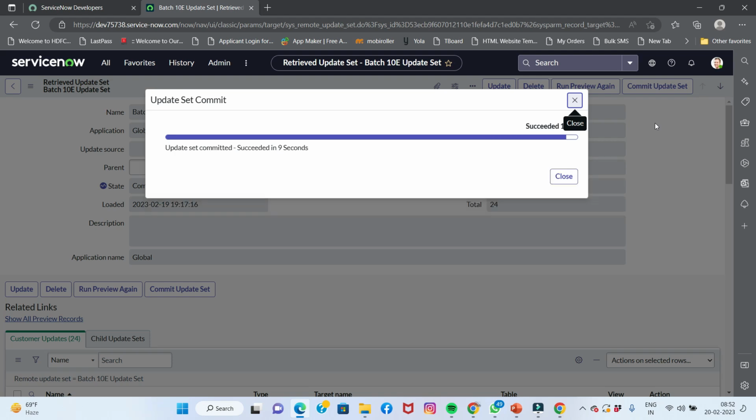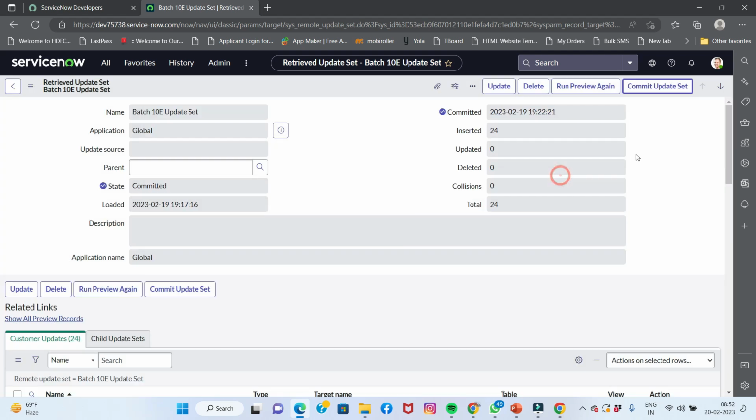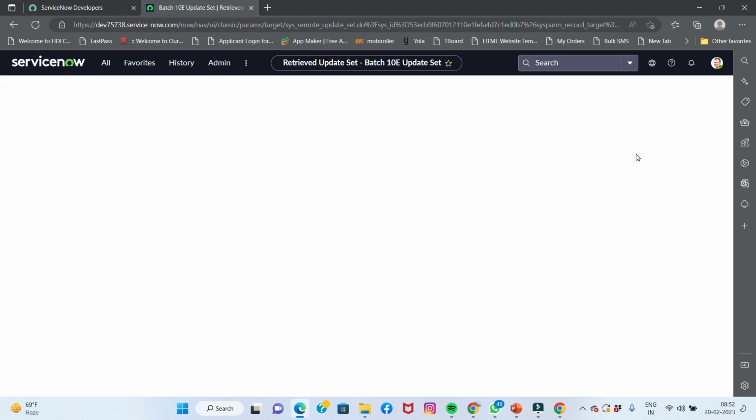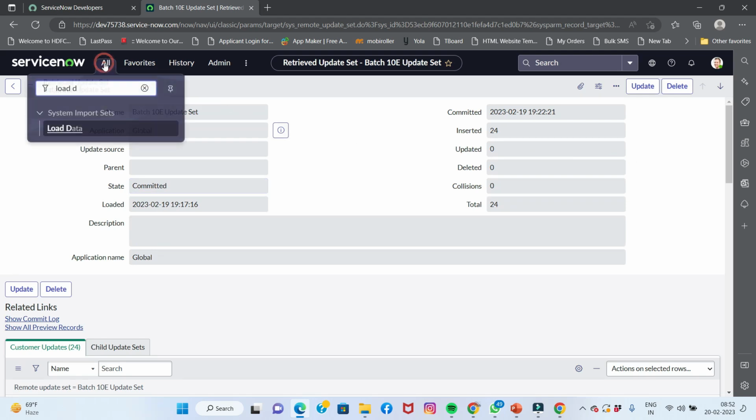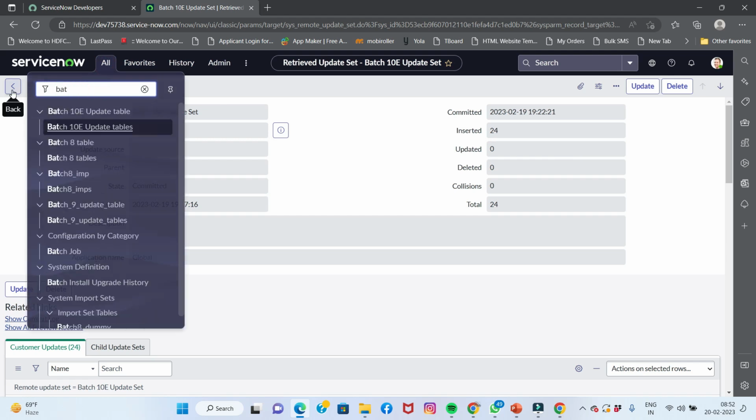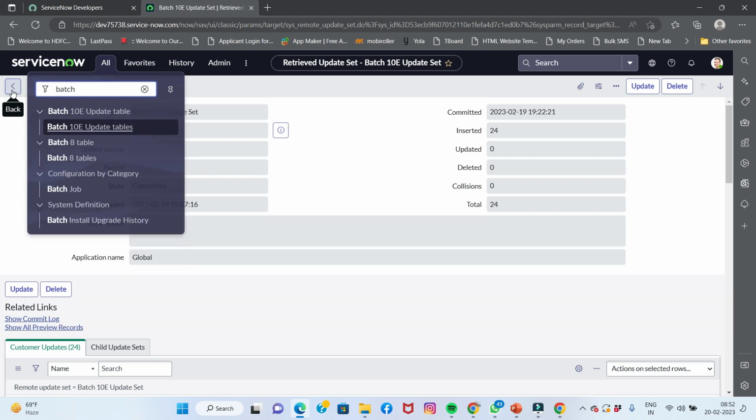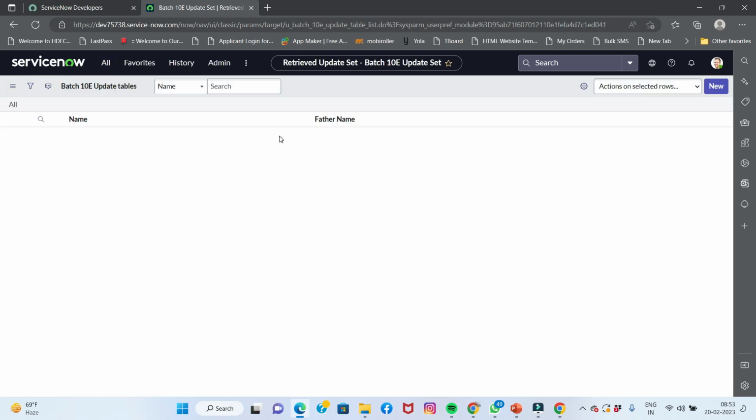So it is taking a little bit of time. Yeah, that's all. Succeeded 100%. Completed. Now it was successfully entered in our production instance. Once you check it, is there really a table called batch 10 or not? See, got it? Batch 10 e table, the update table is there. Previously it was not there, so now it is there.